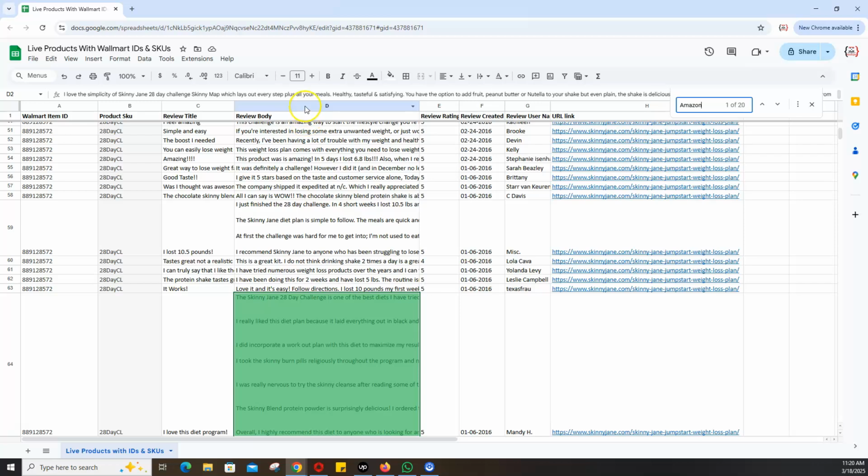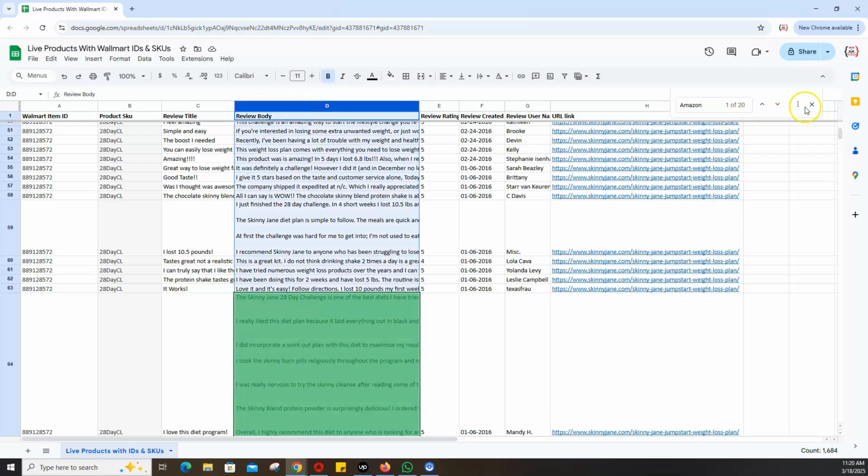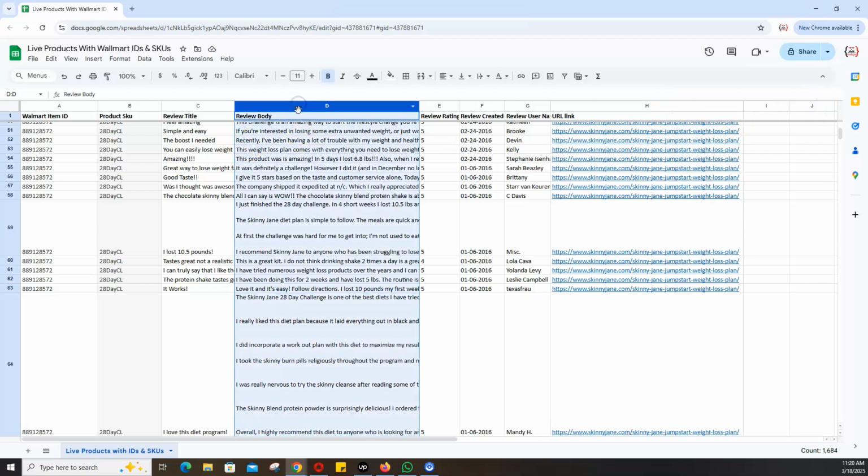What you have to do is select the column in which the review text is there. Now press Ctrl+H.